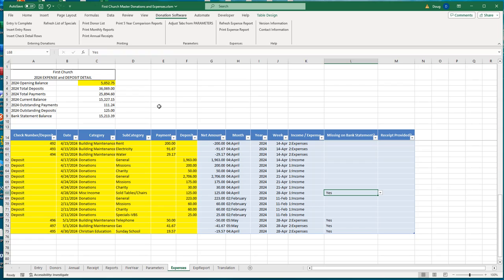Okay, that is everything that I wanted to show you about the software. The donations, creating receipts at the end of the year for your donors, making some reports that you can give to your governing board once a month, as well as a way to track your expenses and produce an income and expense type of report.